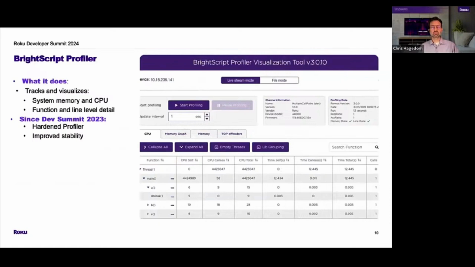So while RRM will show you a pretty graph of the CPU and memory usage of your channel overall at a point in time, Profiler lets you dive much deeper into that data and see CPU and memory data on a function by function level, or even if needed, a line by line level. So you can see the amount of CPU and memory being used by a single line of BrightScript code.